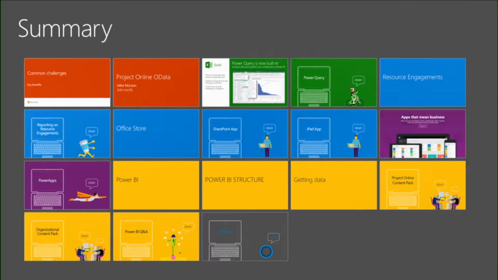So today we're actually going to provide a series of demos. Everything in this slide that has a computer is actually a demo.